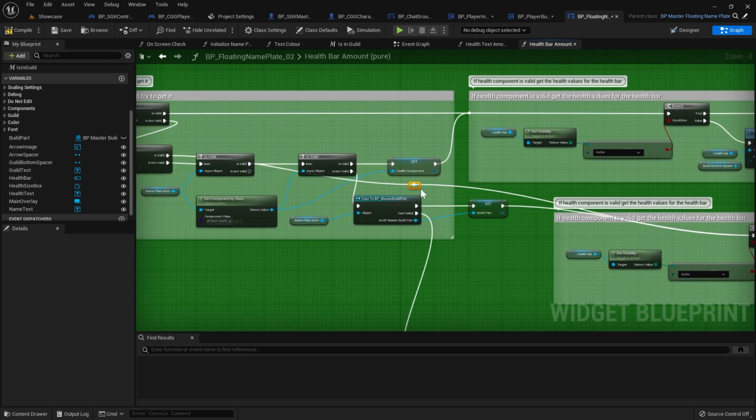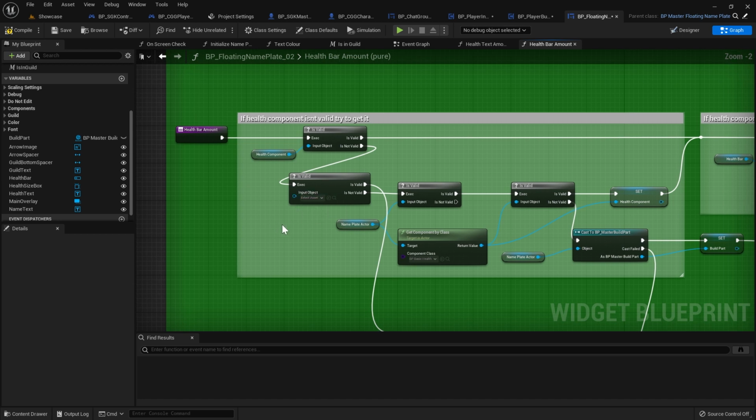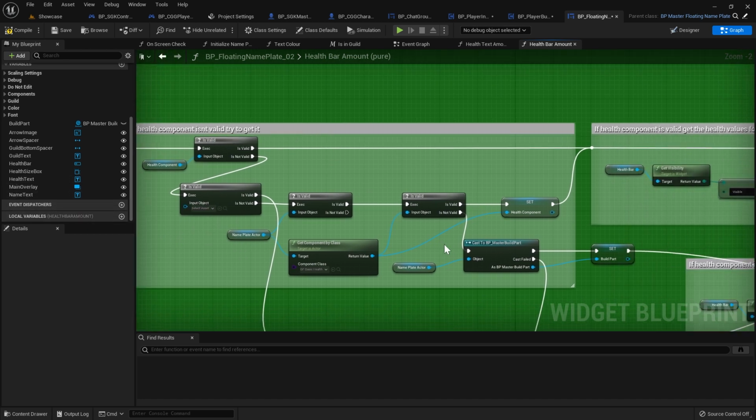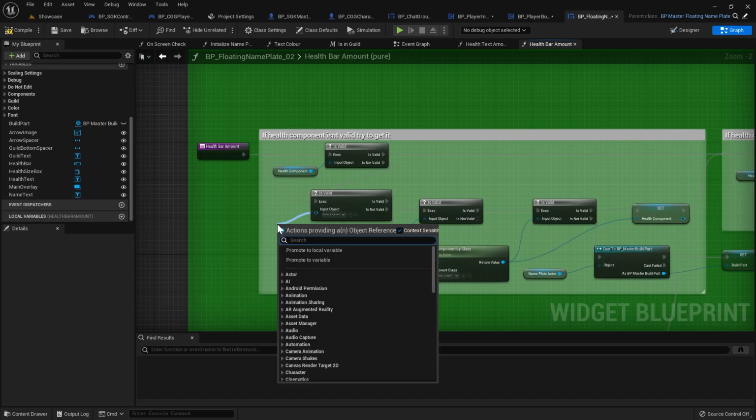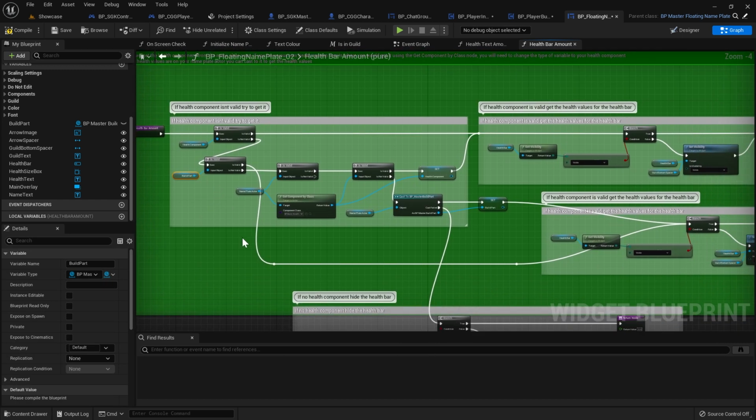Now, you can spend a bit more time getting this tidy. I'm just going to add some reroute nodes here so we can see what's going on. And then for the input, we want our build part. So we'll drag out from the input, search for build part, like that. So it should look a little bit like this.